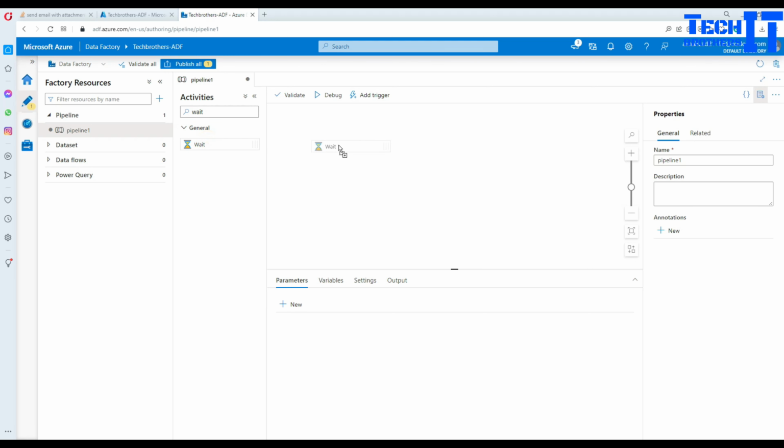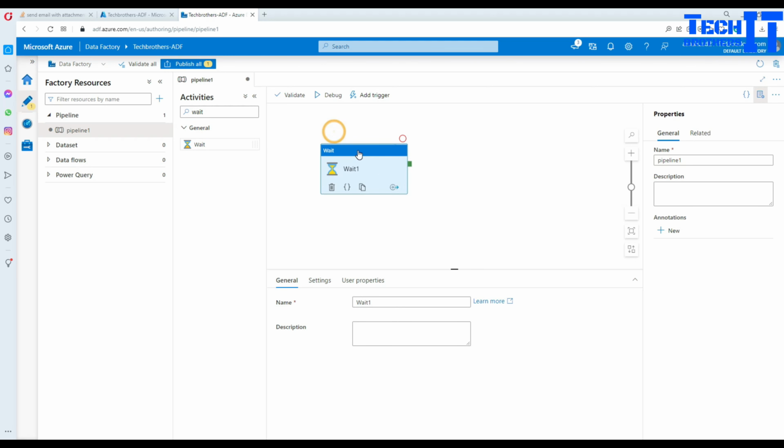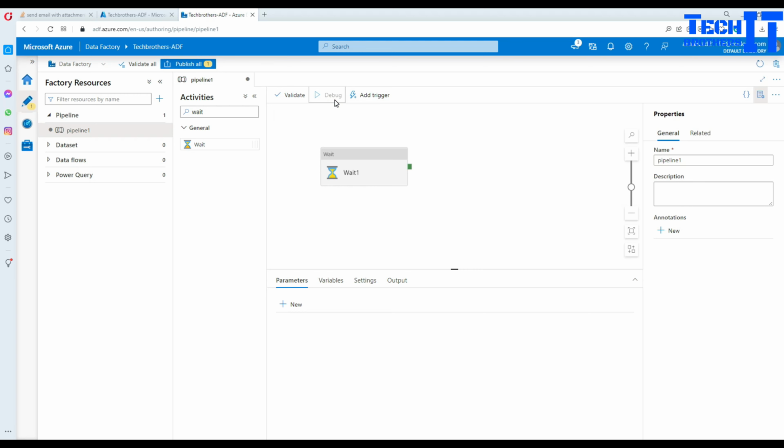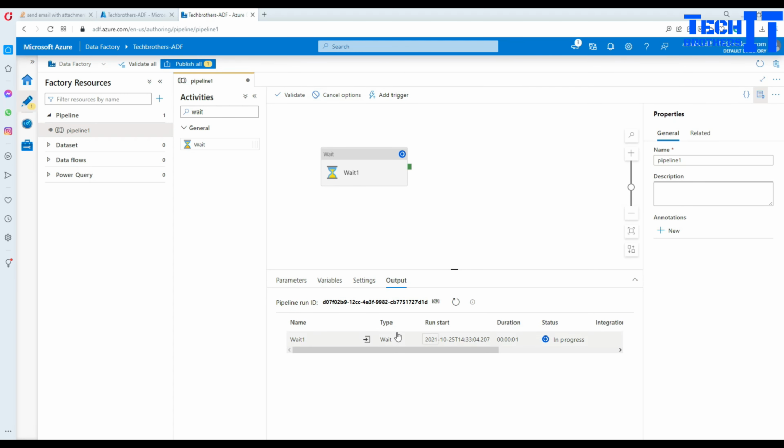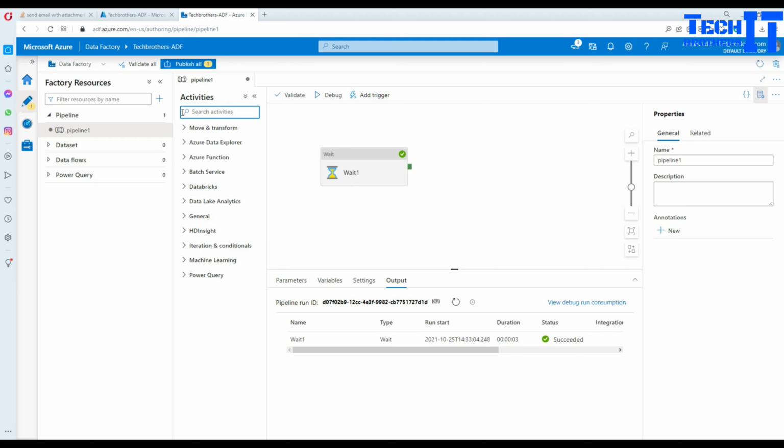I have been using this activity a lot in my demos, so you might already be familiar with it. You see that there are different properties here, but mostly we are going to go with the settings. Wait in seconds: you can change it to 2 seconds, or even use dynamic content. If we debug right now, it's going to wait for a couple of seconds and then complete. From there, maybe I have another activity, let's say an execute stored procedure or a copy activity, and I can use it.